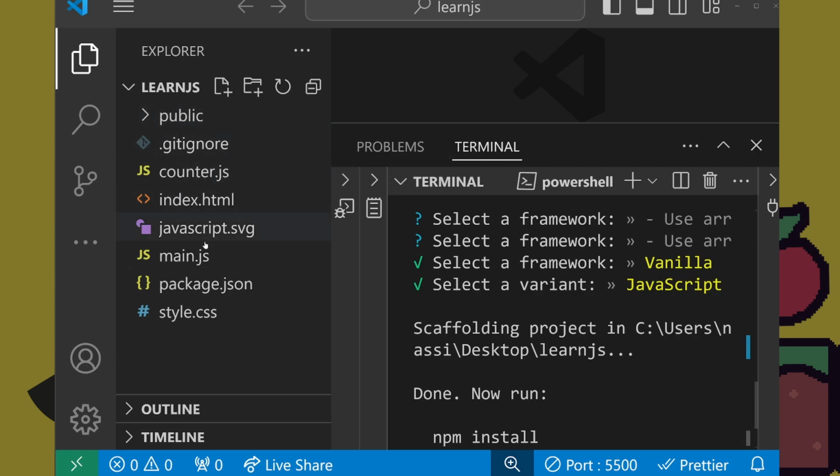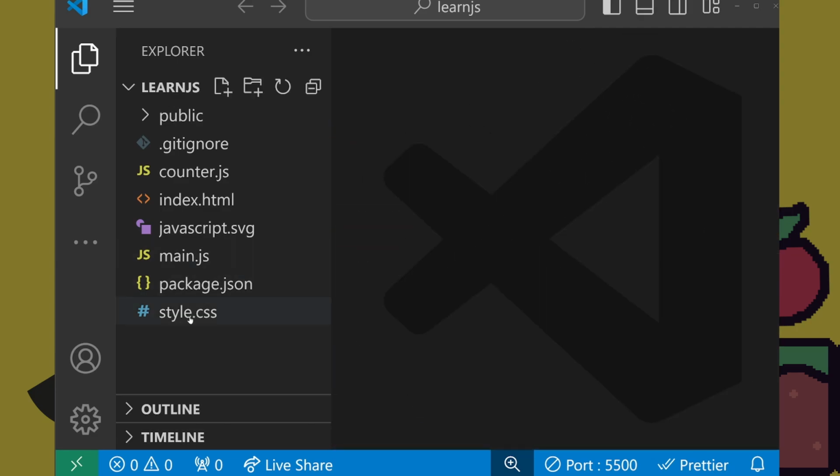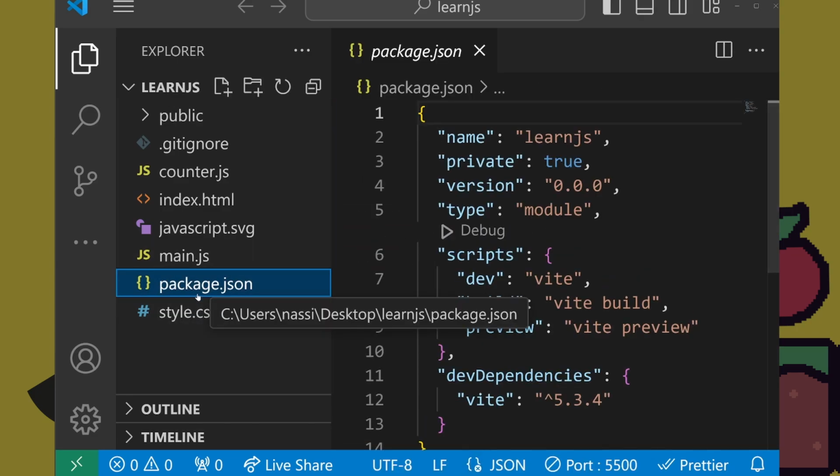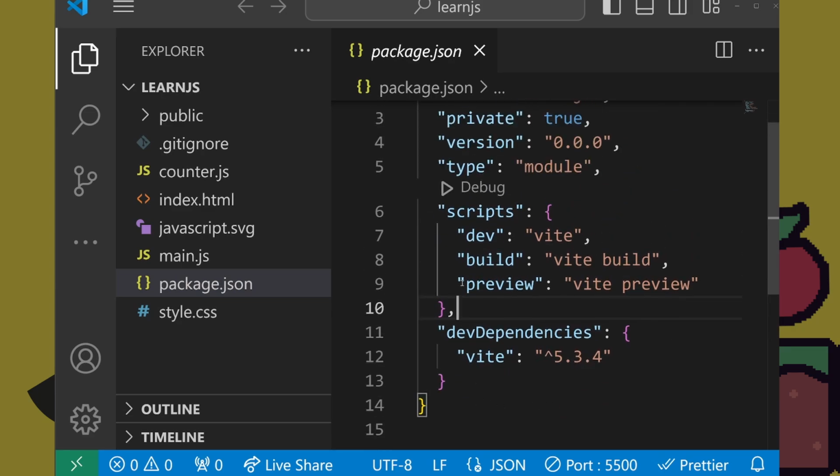We have a few folders, and I'm going to go over them. Here it tells you to run npm install. npm install is the general command to install all the dependencies that are listed in the package.json. And package.json is the actual file that is very important to understand because it defines your dependencies and the various commands you have access to.